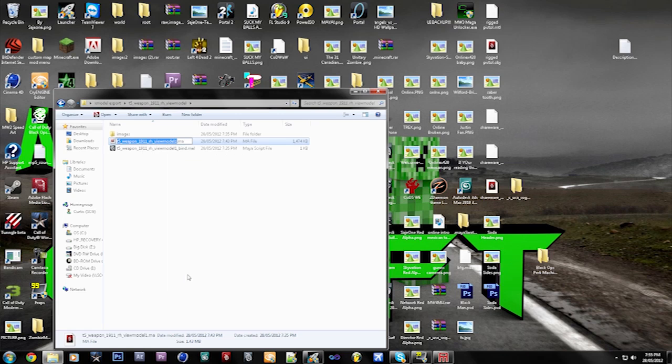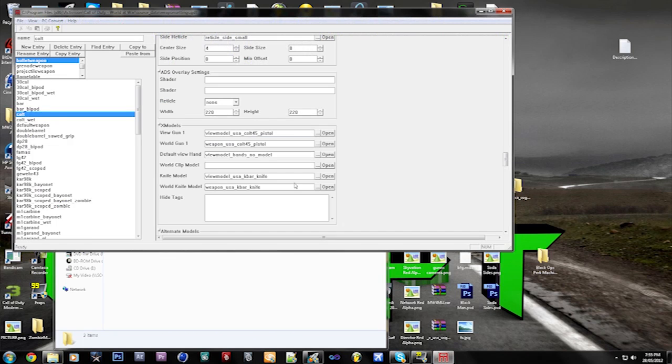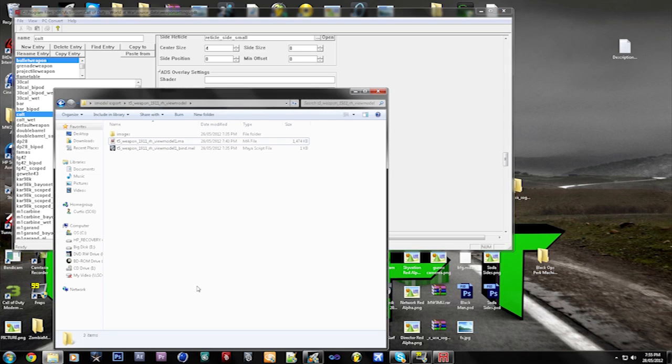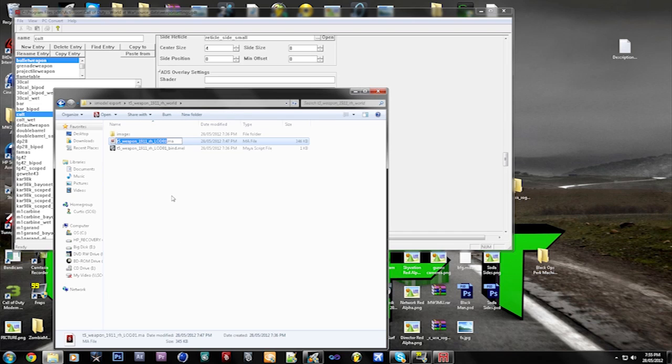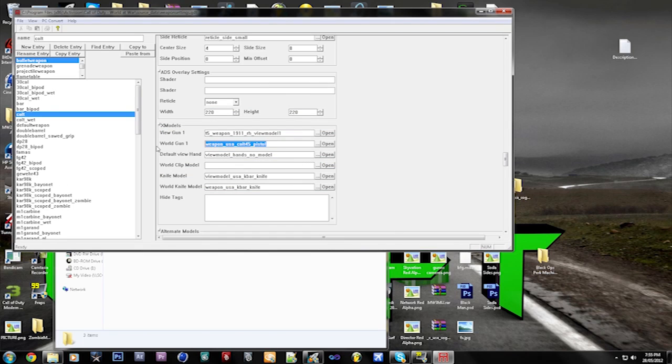So for the view model, I'm going to copy this, and then I'm going to go back to Asset Manager, and where it says View Gun, I'm going to put that there, because that's the view model. Then I'm going to go back out, go to the world, and copy the name by pressing Control C, by the way, which is the world model, and then go here and press Control V to paste it in the world gun. So that's the world gun. So now pretty much it would be all working.